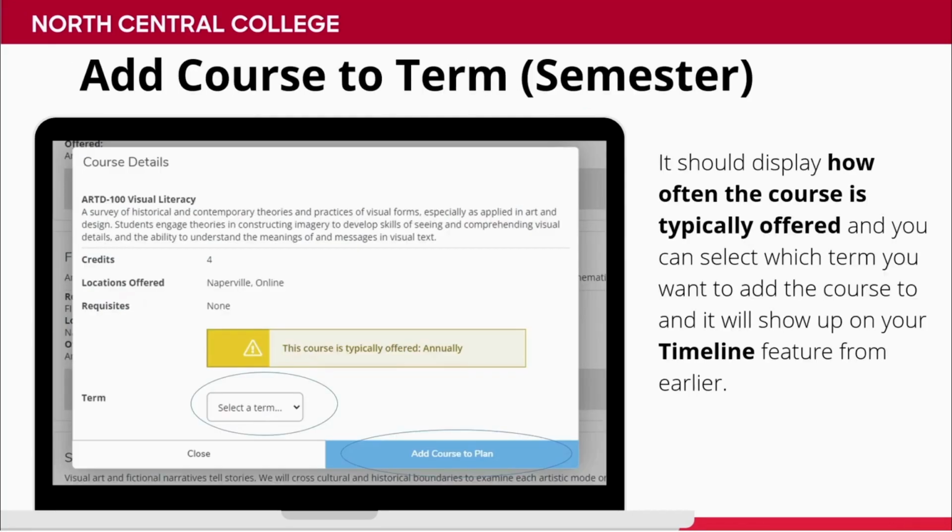Once you click the Add Course to Plan button, it'll actually tell you information about the course name, the course description, how many credits it is worth, where it's being offered, if there are any required prerequisites, and something that's new in student planning that was not on Merlin, which is how often the course is offered. When you get to this page, you'll want to click what term or semester you plan to take the course for, and once you select a semester, you'll be able to add the course to your plan, and it'll generate in your Timeline tab from the earlier slides.